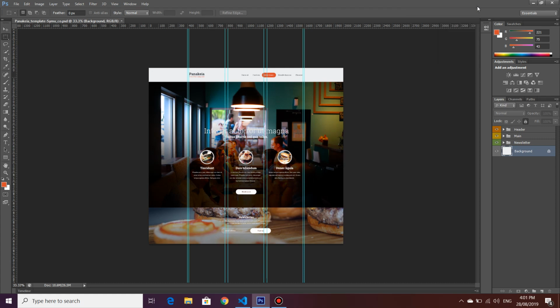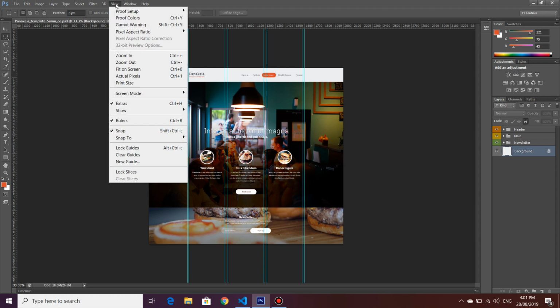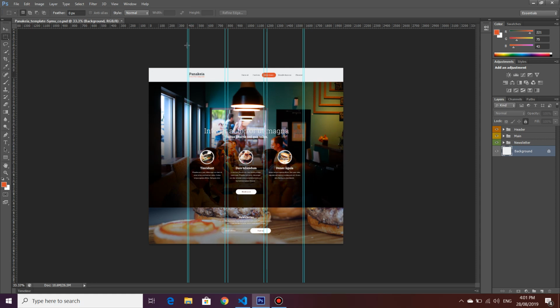Okay, next thing I'm going to show you is these rulers and these green lines. Okay, we have this ruler on left side and this ruler on top side. You get this ruler when you click on this view and these rulers. Okay, also you have these extras. These extras are these green lines, and these green lines are used by web designers to create layout of their work. Okay, because I already downloaded this template, I didn't create these extras.